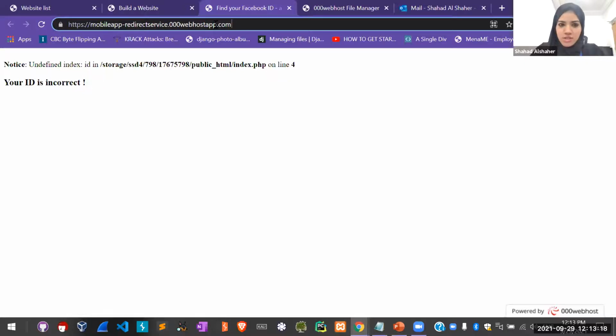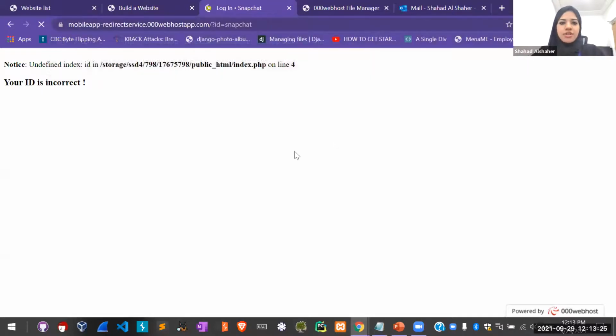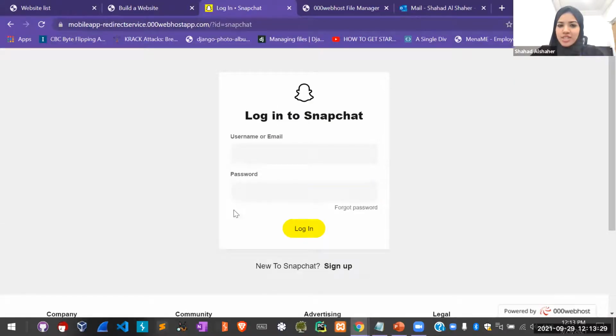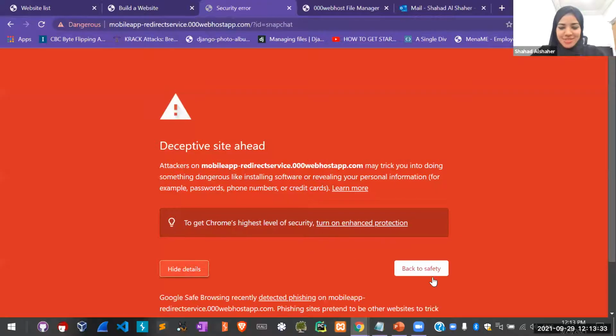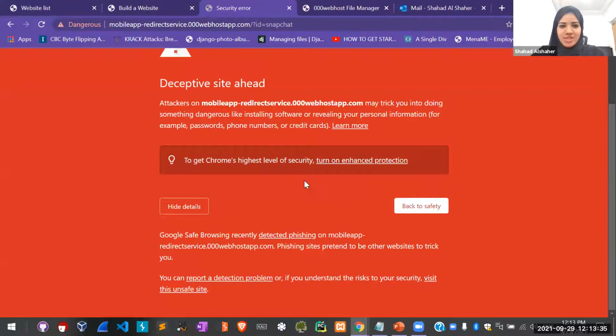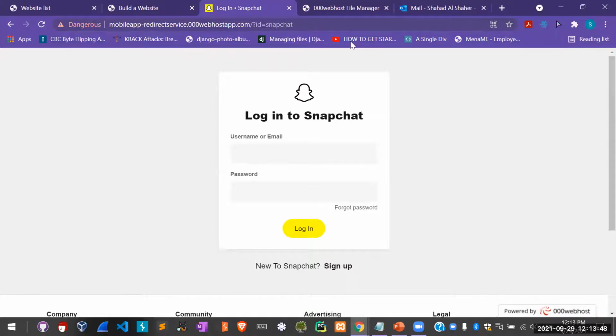I'm going to type $ID equals Snapchat, and then click enter, and then a Snapchat web page is going to appear. Okay, Chrome is detecting this, no problem. Visit the unsafe site. Okay, what I'm going to do as the hacker is copy this link and send it to the victim, which is Zainab.